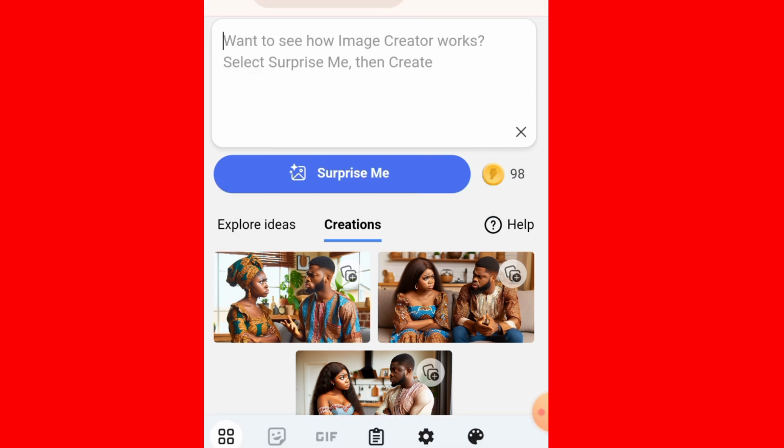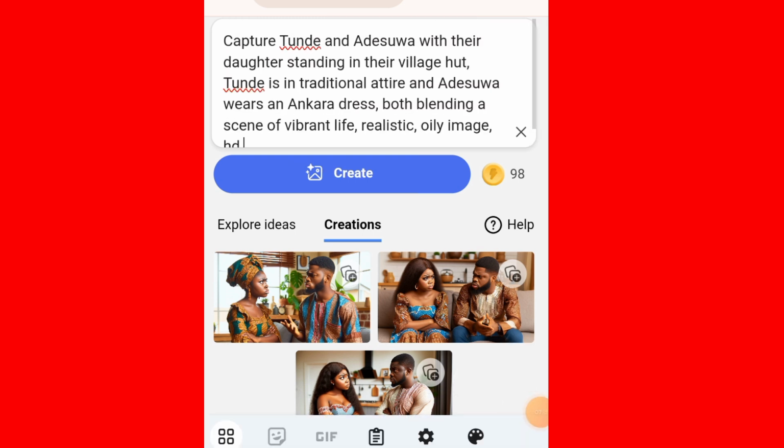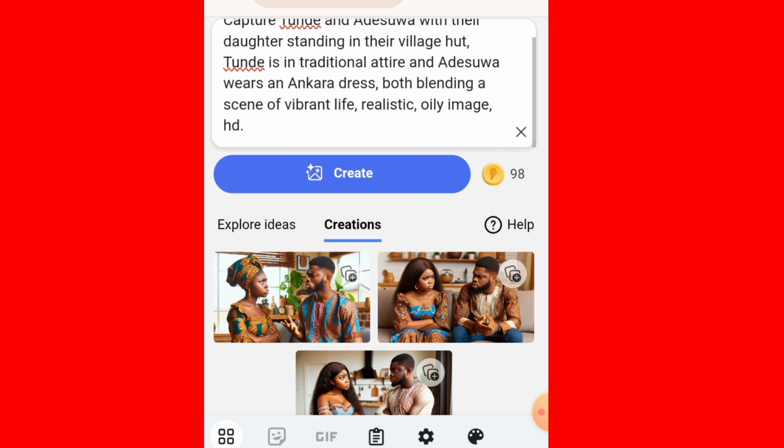Capture Tunde and Adesuwa with their daughter standing in their village hut. Tunde is in traditional attire and Adesuwa wears an Ankara dress, both blending into a scene of vibrant life, realistic, oily image at the end. Then after that, this is what you will do. Just hit your search button. So let's see what Bing will give us with this prompt. This is the image that Bing was able to generate for me.